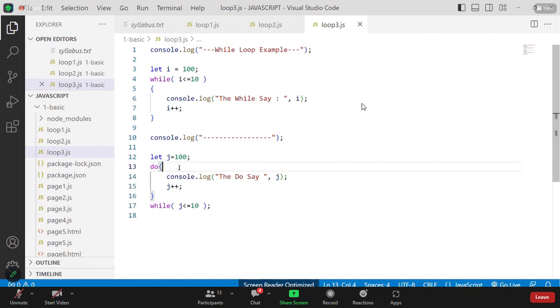The final conclusion on the difference: while loop and do while are both part of control structures, whereas the while loop will not execute if the condition is false, and do while will execute a minimum of once.